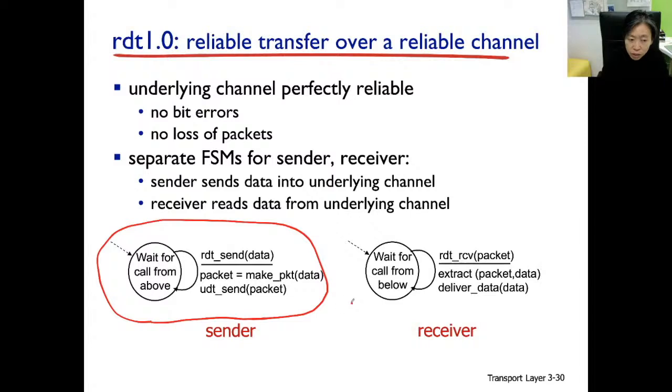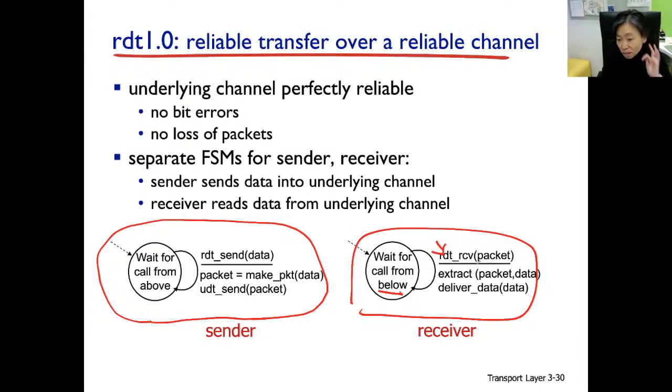Similarly, at the receiver side, call from below. So when that is happening, RDT receive is being called, and the receiver side of RDT 1.0 will just extract data out of the packet and deliver the data up to the application layer.